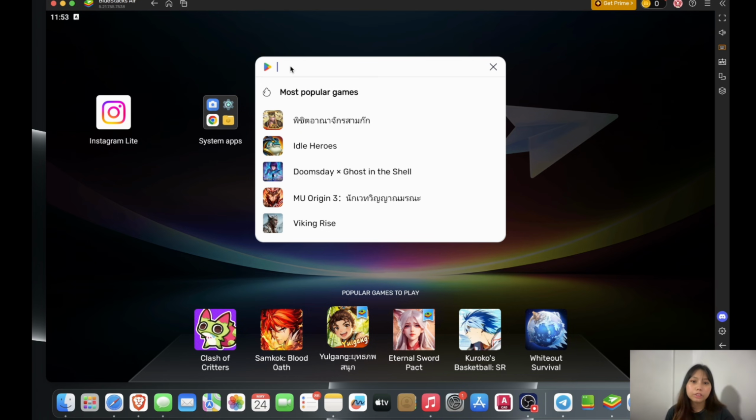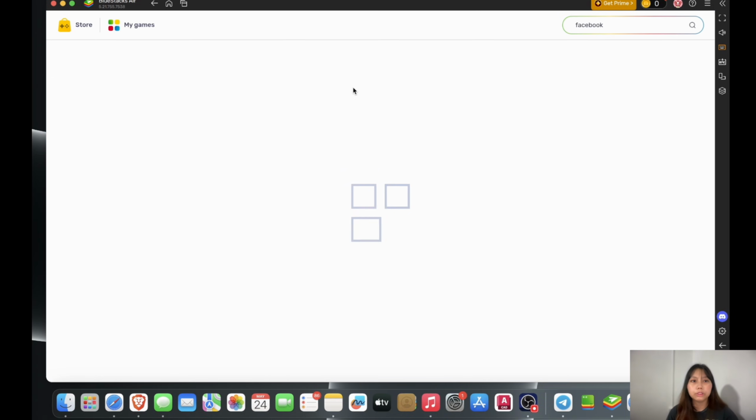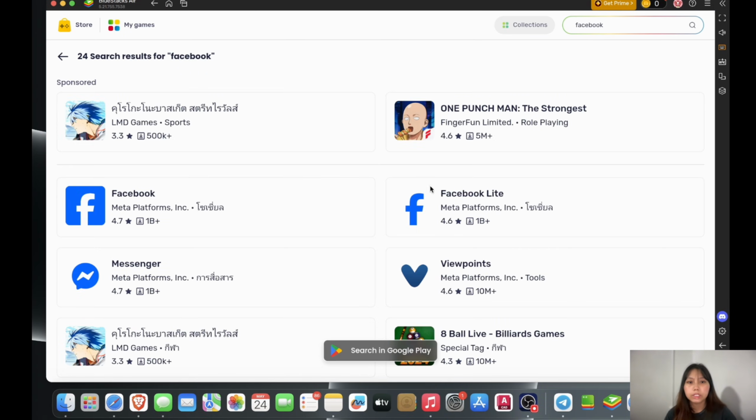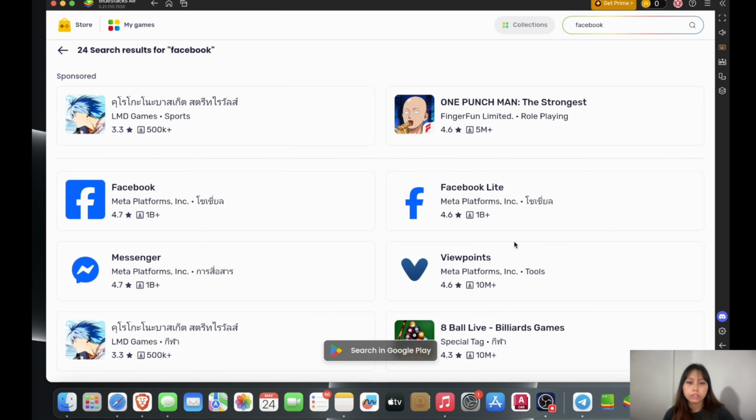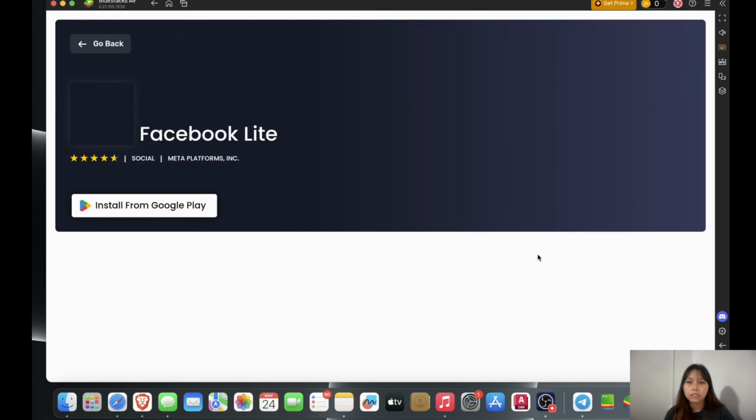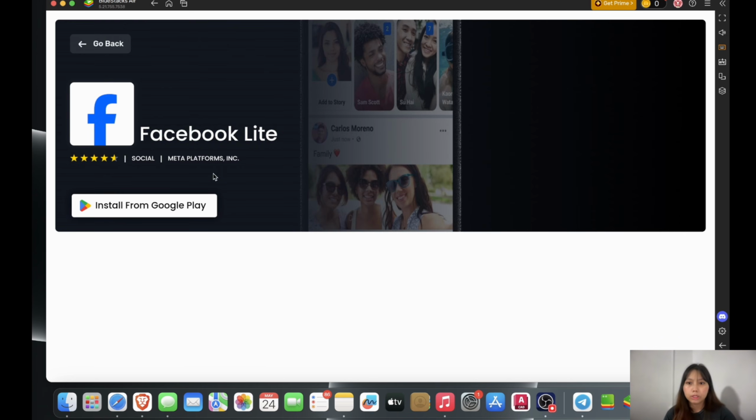And then, if you want to search for the games or applications that you want, you can search. I'm going to search for Facebook. Okay, so if you're sure you want to download Facebook, you can find there are a lot of options available, like Facebook, and you can also download Facebook Lite. Okay, I'm going to show an instance with this one.